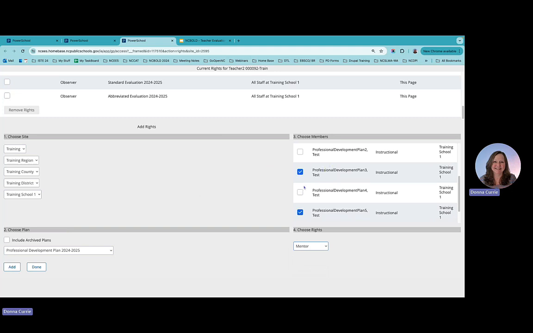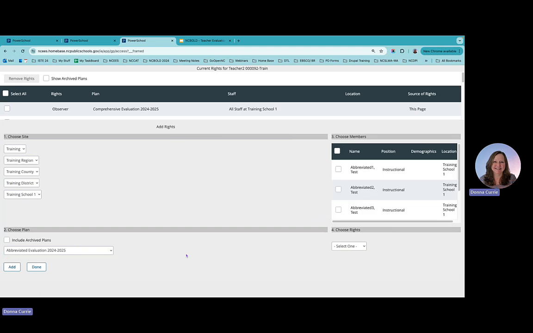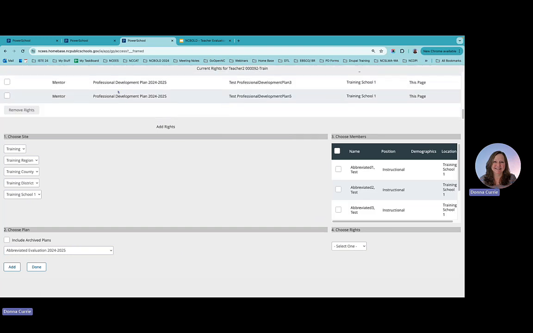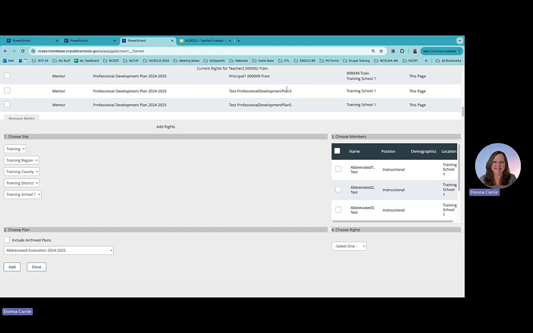Once you've decided who you want to give rights to, you click add. So this is going to give anything that I've had, and then you'll see these people that I just added up here. You can see mentor, they're all up here at the top. This does need to process overnight, so they will not be able to see these plans till tomorrow, but they will need to process overnight.